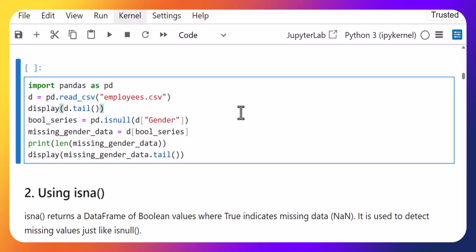Similarly, let's import the employees.csv file, which already contains some missing values. Then first we will display the last five rows of this particular data set, and then we will check if the gender column of this data set contains any missing values.